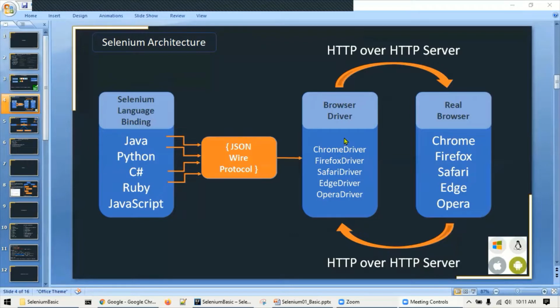It's just another protocol to communicate your code with the browser driver file. The browser driver file can be different for different operating systems. For example, for Windows, it's an .exe file. For Linux and Mac, there are equivalent files. So the real architecture is this: it happens over a JSON wire protocol, and whatever commands you want to give to the browser as a user action will be given from this Selenium binding to this browser driver, and in turn the browser driver will pass those on to the actual browser. So this is the end-to-end flow and basic architecture.